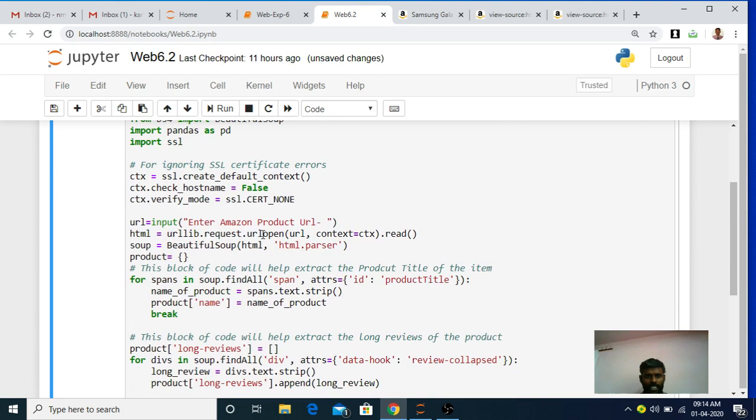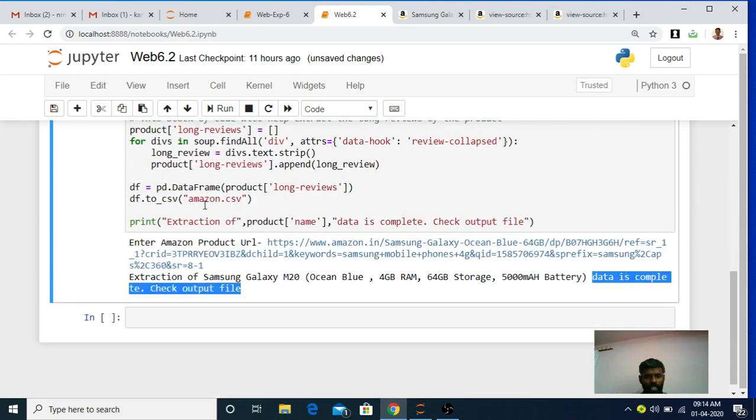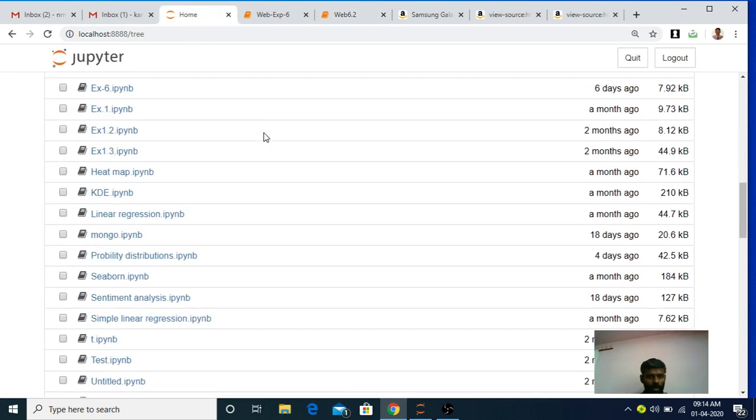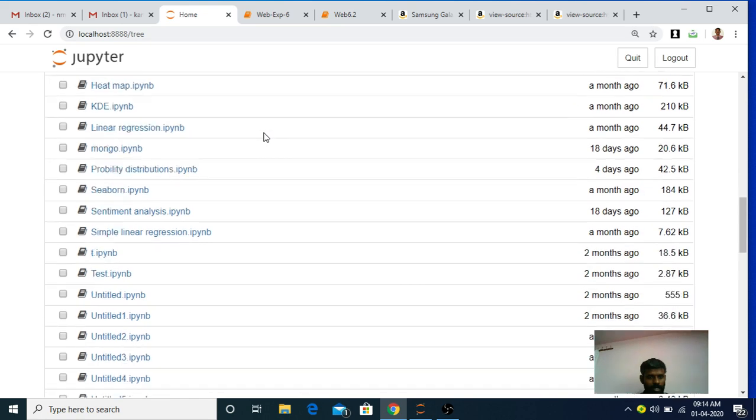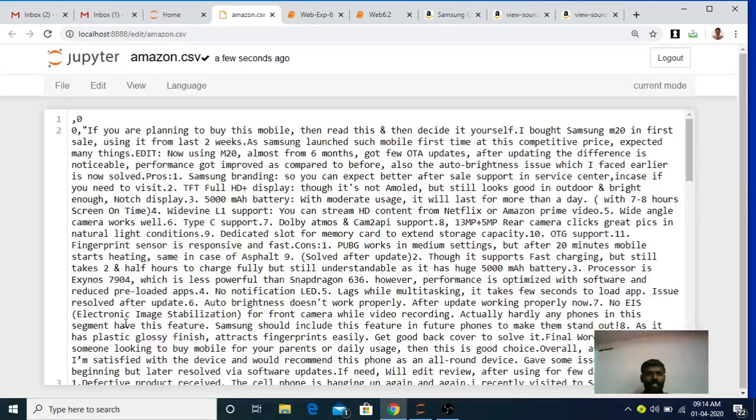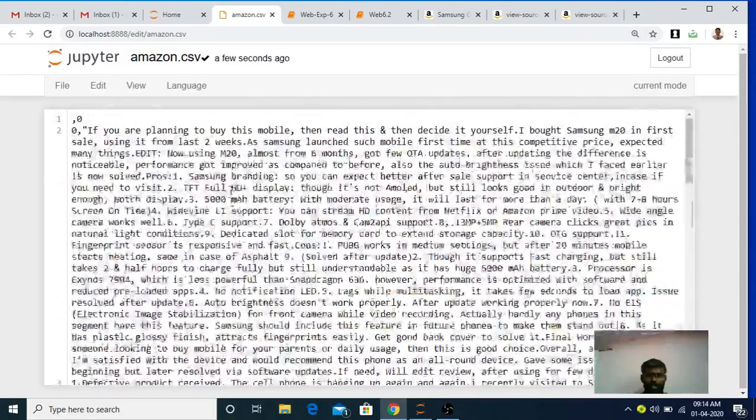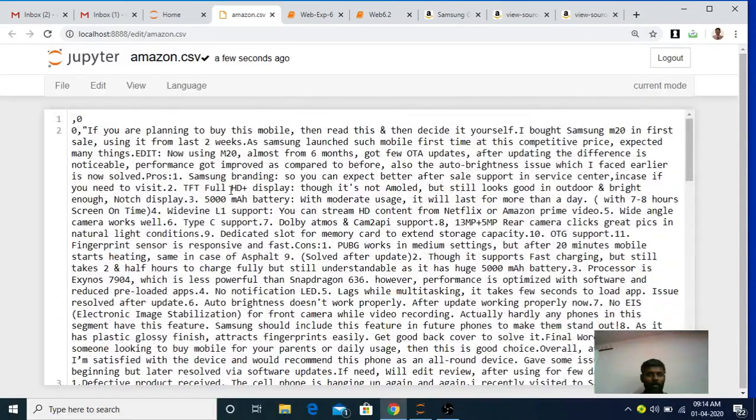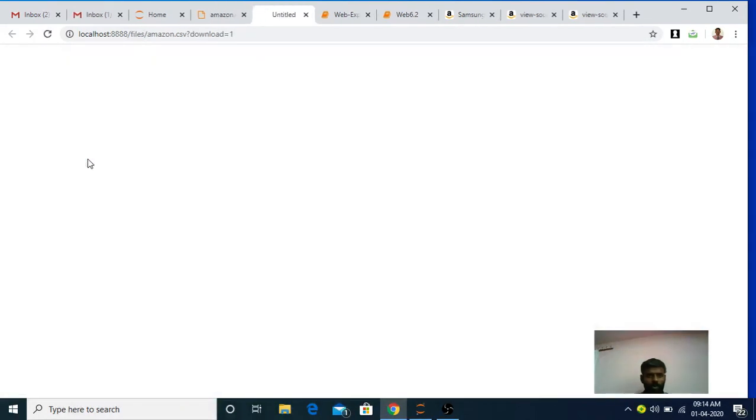Now we need to check this output file. According to our case, the output file is amazon.csv. You need to check this amazon.csv file, and in it you need to check the output. Now I am going to my home, and in the home I am checking the amazon.csv file. You see the amazon.csv file is created. Now I am opening this file. The content is stored in the form of a CSV file. If you want to view it in a better way, you download that content.